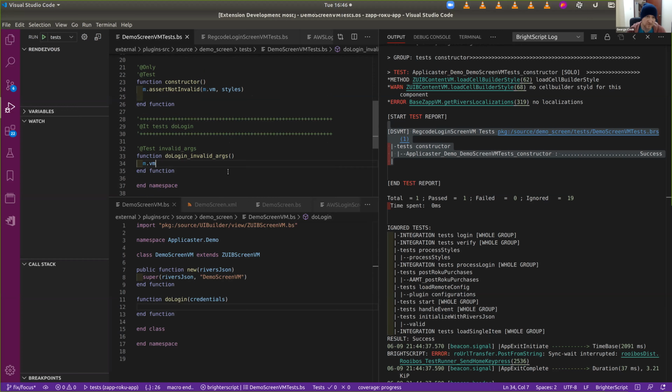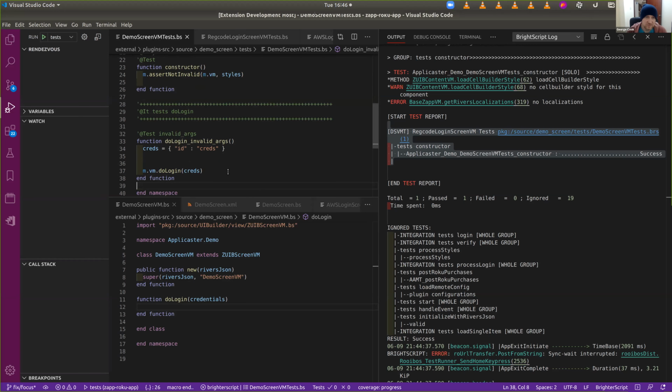So I'm like, okay, m.vm has got a do login method. I suppose it's going to take some creds, right? So then I'll think, well, what do the creds look like? Well, they're going to be some kind of object, so I'll just slap out an object. There you go, there's some creds. That'll do for now. And then what's my login function going to do? Well, it's probably going to call a network task, right? And send some data off somewhere.